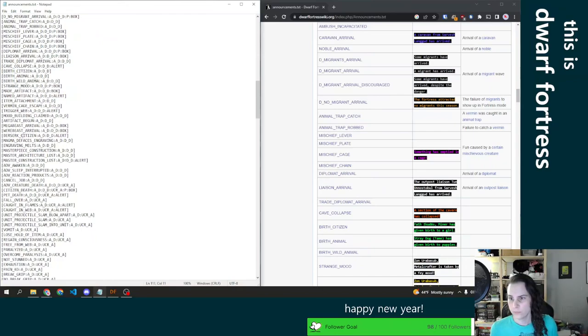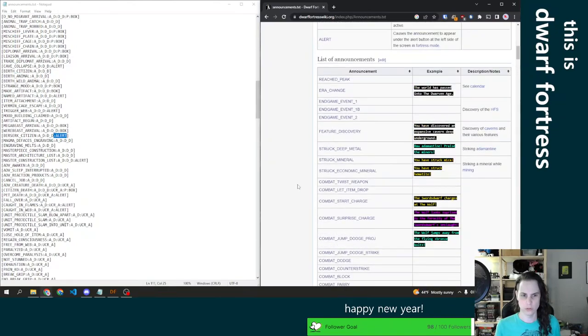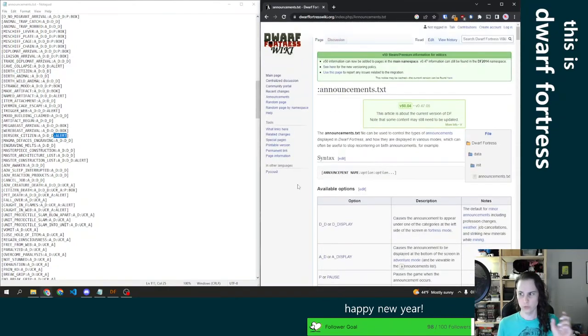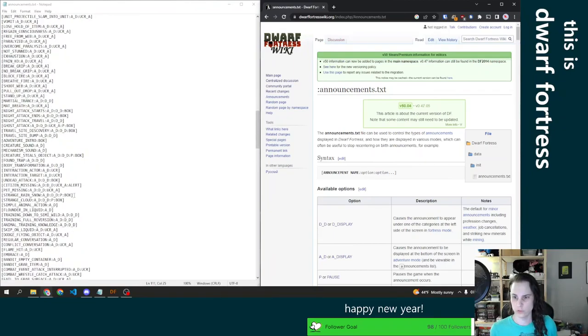berserk citizen. I don't think this one alerted before, but now I say alert. And alert is like that little badge that shows up in the corner. So it doesn't pause the game, but it does give you a little more noticeable alert other than just the, whatchamacallit, the actual announcements on the side. But you can go in here and set all these alerts as much as you want.